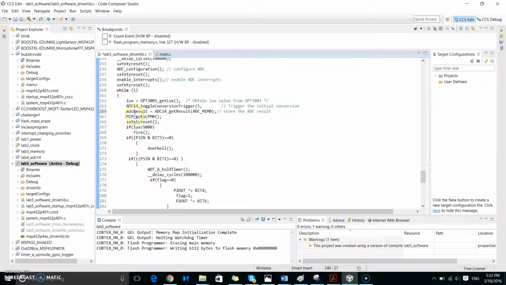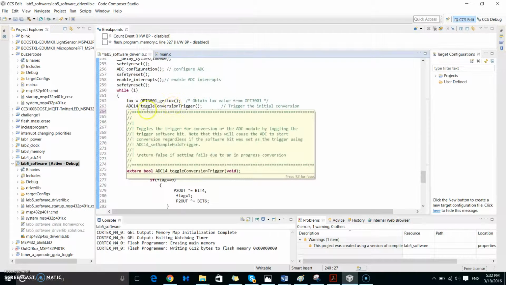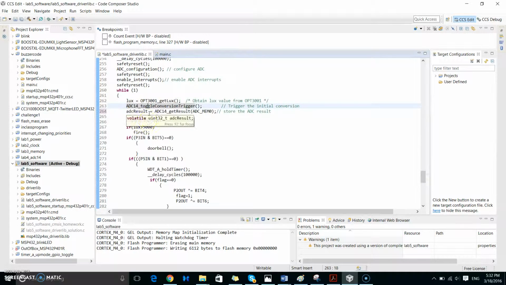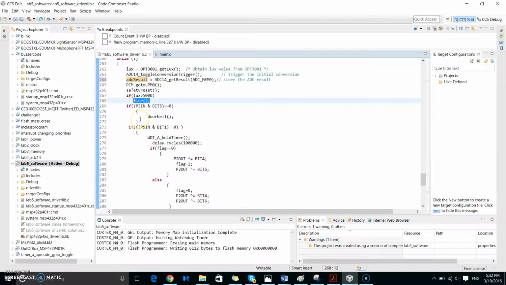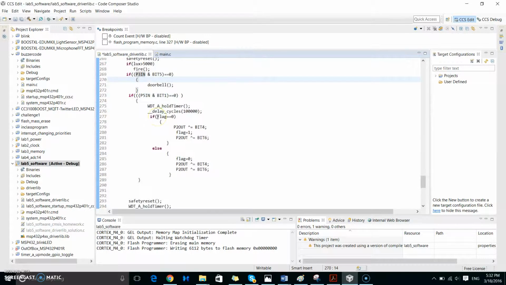Inside my while one loop, I get my lux value from the digital OPT sensor, and then I trigger my ADC initial conversion and store the digitized ADC value in ADC result. And as a first step, I check if my lux value is greater than a particular threshold. And on being greater than a particular threshold, the fire function is called to emulate a real fire alarm sound. And as a next step, I also check if my doorbell button is pressed. And on pressing the doorbell button, the doorbell sound system is emulated.